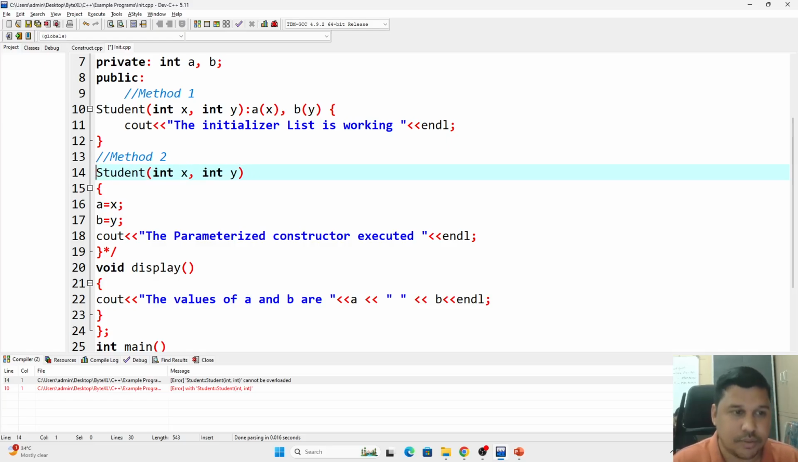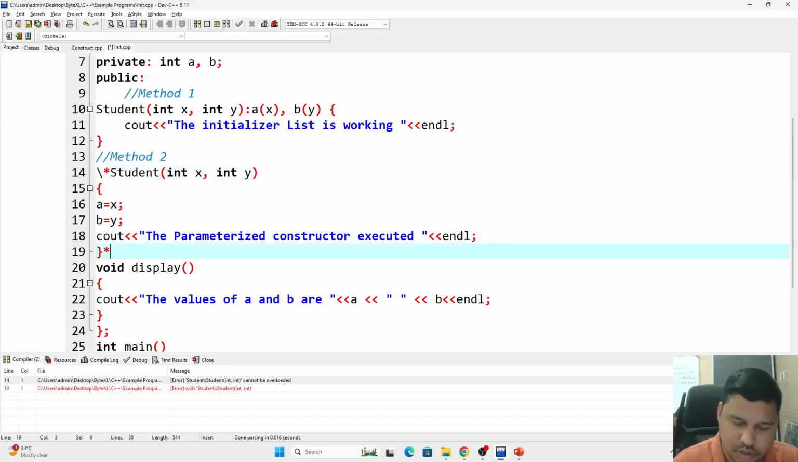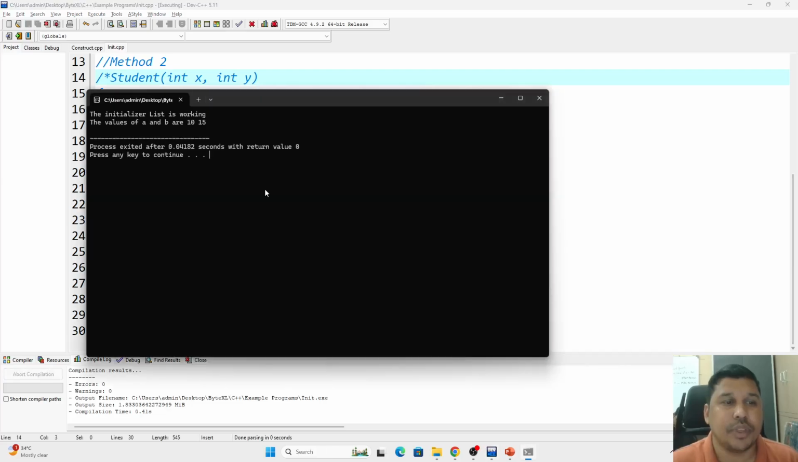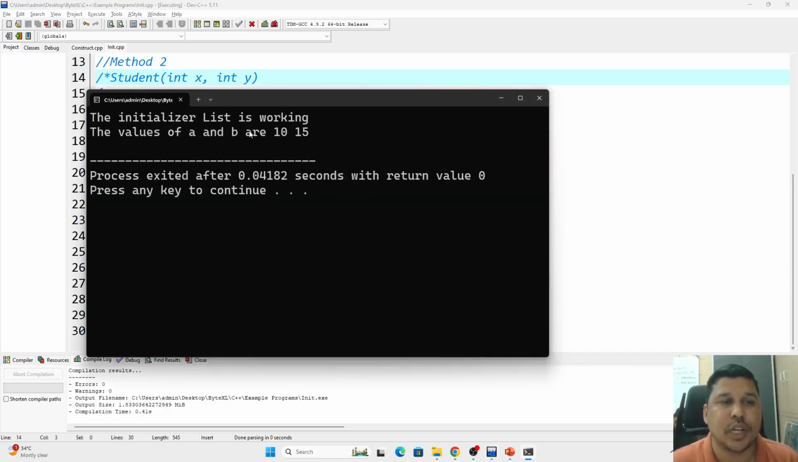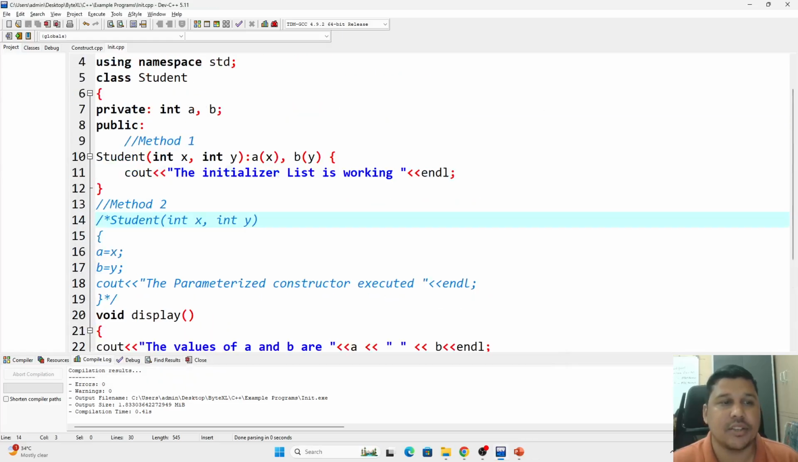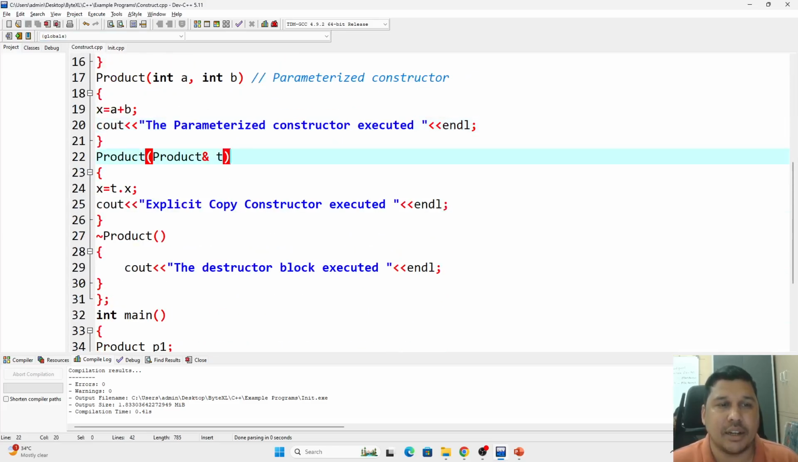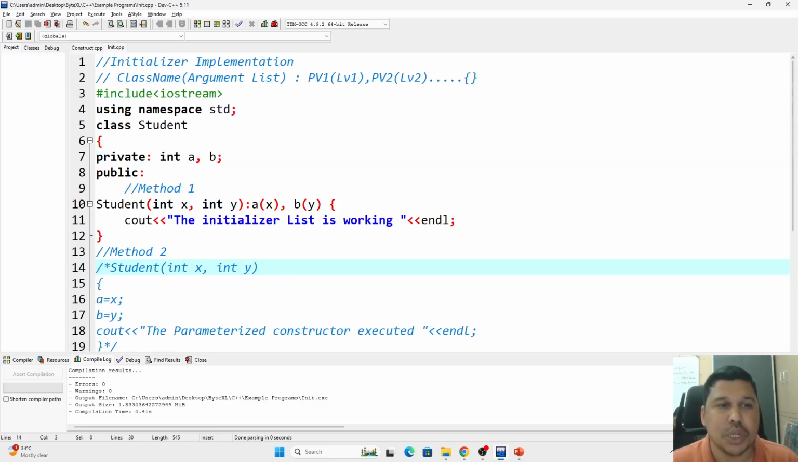Oh sorry, I'm missing something. Now we can see whether it's executing. Yeah, see, the initializer list is working. The values of a and b are 10, 15. So like this, we can implement the initializer list also. We have seen the implementation of three different constructors, and also the same thing done using the initializer list.